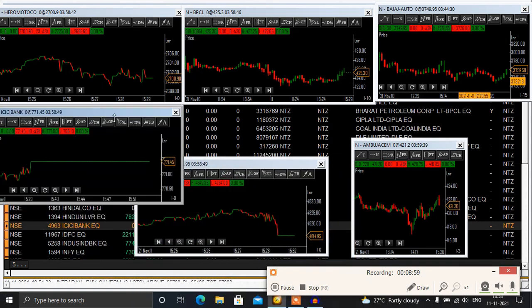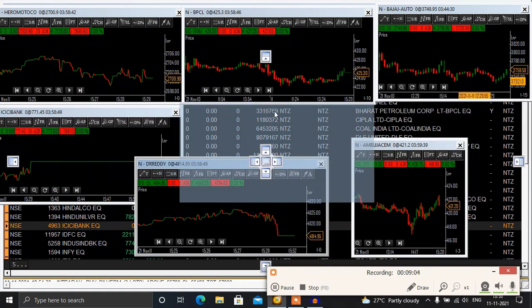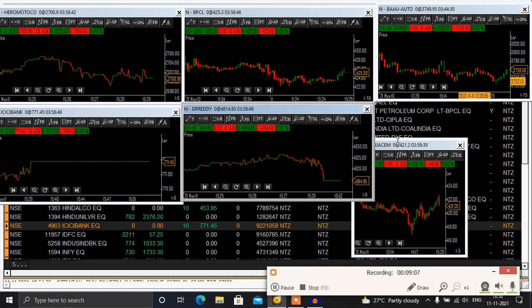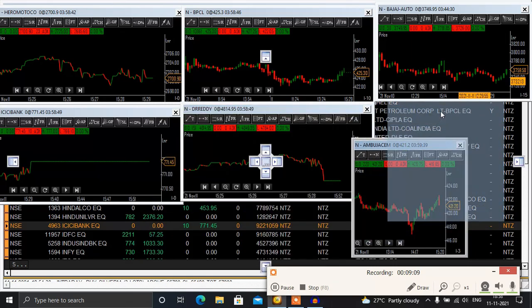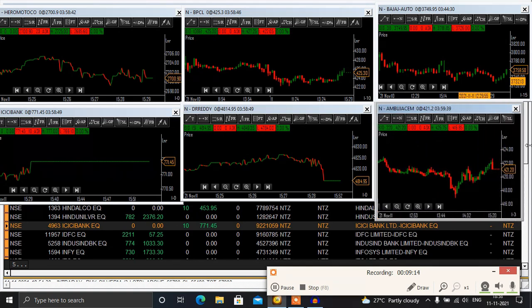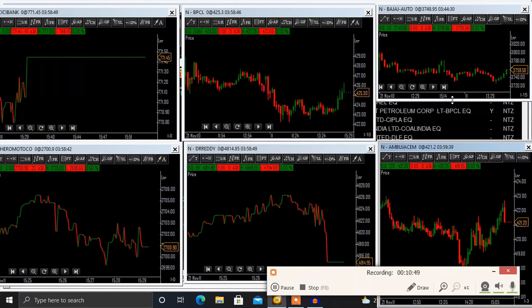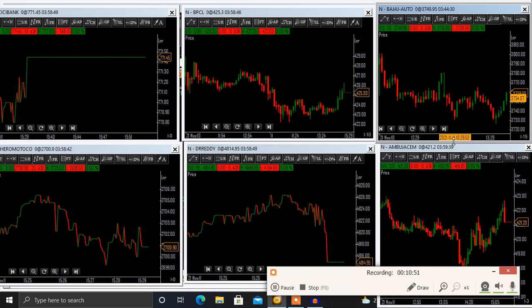Simply we have to just arrange it down, nothing else. What I am doing, I am just rearranging these charts on my screen. Okay guys, I have arranged 6 charts on my screen, and max to max we can use 6 charts at a time. You cannot use more than 6 charts in Motilal Oswal Orion Lite. So here we have 6 charts.